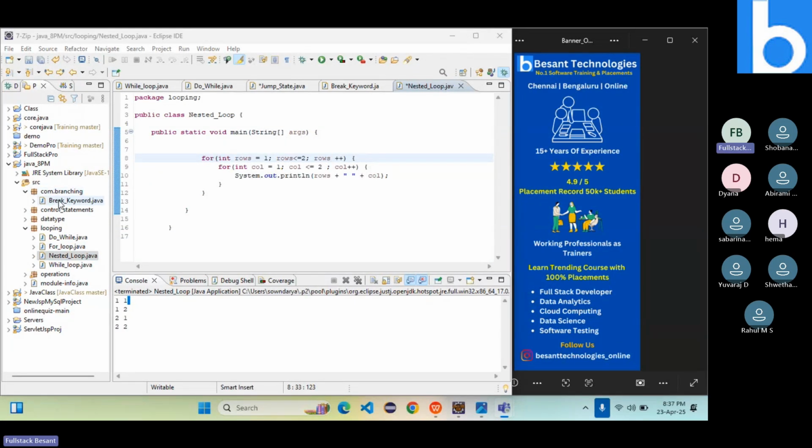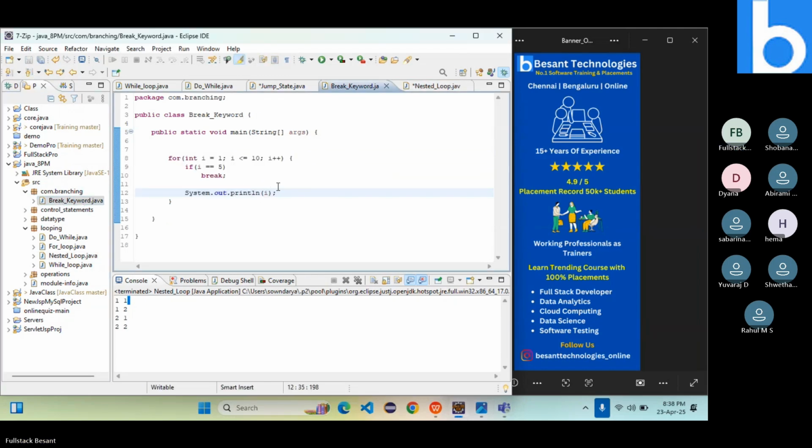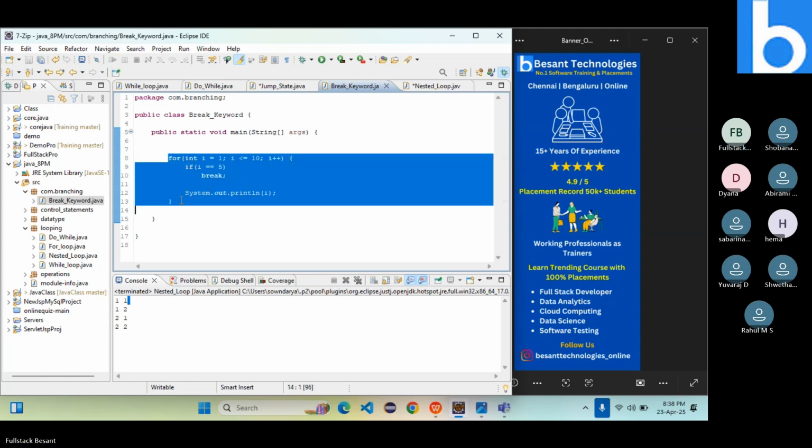So we came here for labeled break. So this is a normal break statement, a break keyword where we don't use any label. Now we will see about nested loop and then with names for each loop, and then there we are just going to use our break statement. So break means if I want to stop my program, then I can use a break statement.